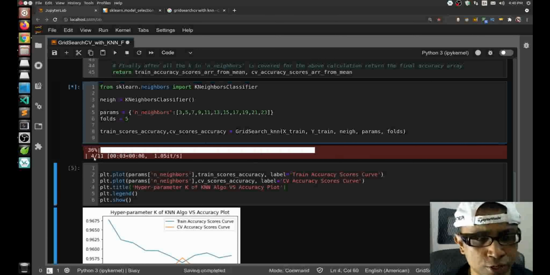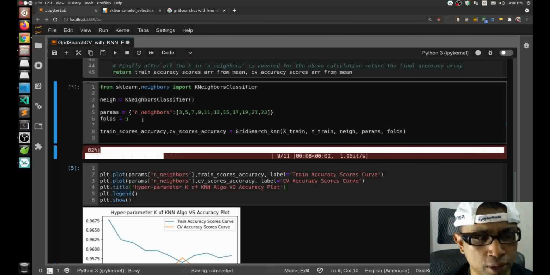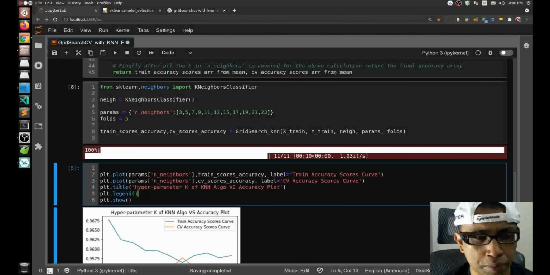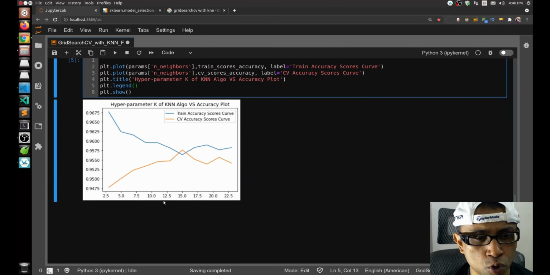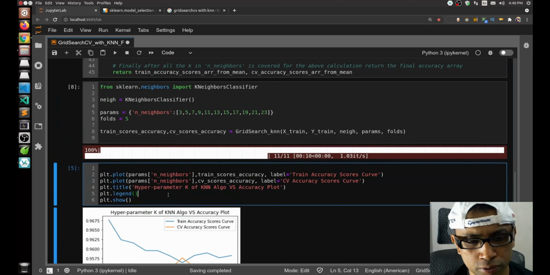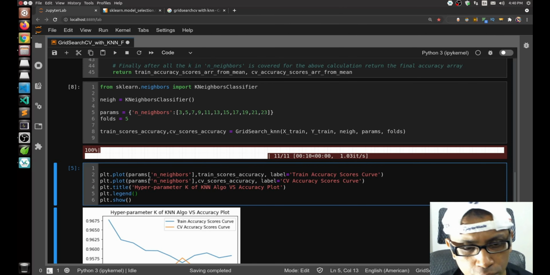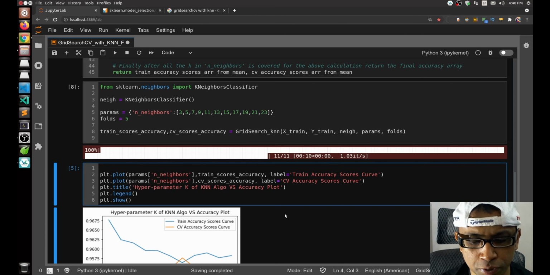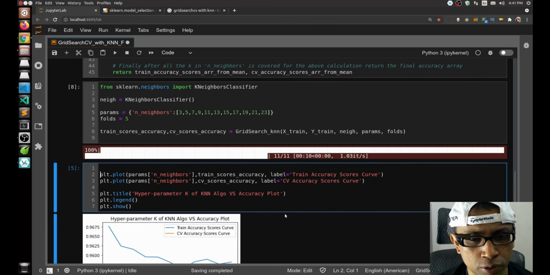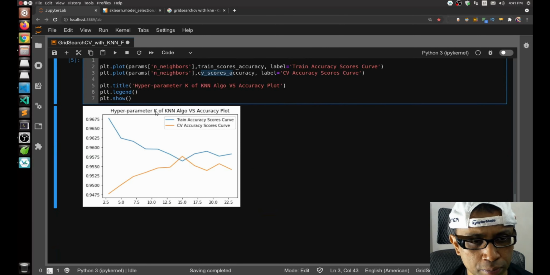As you can see, with this progress bar, it's running for 5 folds, and let's wait. Yeah, it's done 100%, and now I will be plotting these accuracy scores against various values of k. The ultimate goal of this whole exercise was to get the optimal value of k. So in this cell, I'm doing two simple plots. The first plot is just the train score accuracy. The second line is the CV score. And here is the plot I'm getting.